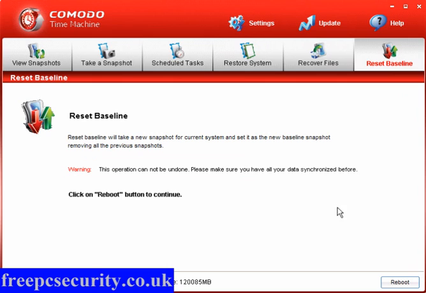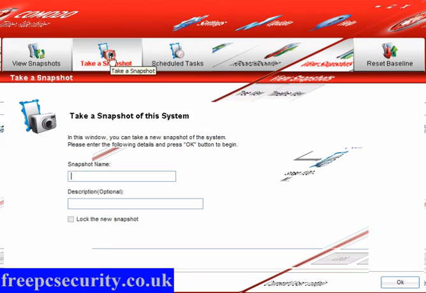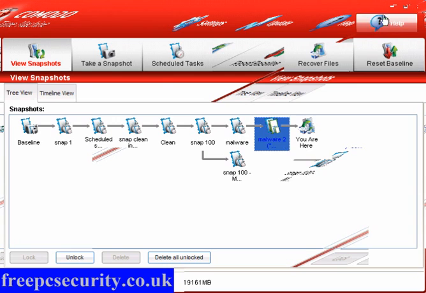You can recover files, you can reset the baseline. This basically gives you a new snapshot and deletes all the ones you have. And you need to reboot for that to take effect. Now I've downloaded a load of malware and the video's screwed up. But I'll call this malware 2, lock the new snapshot, click OK.